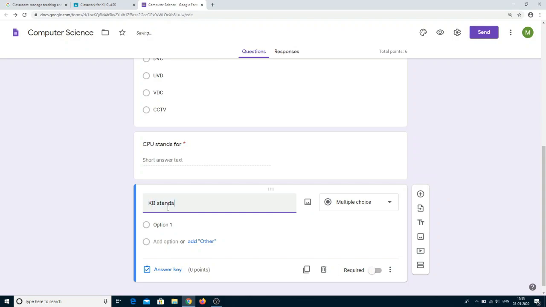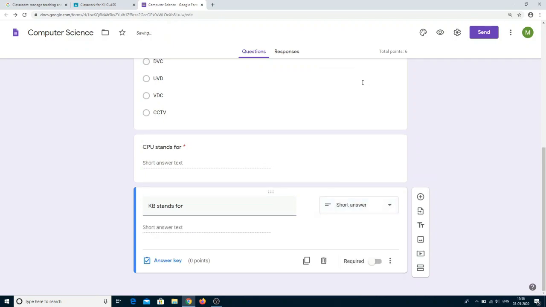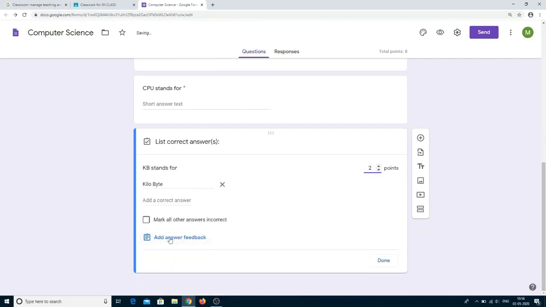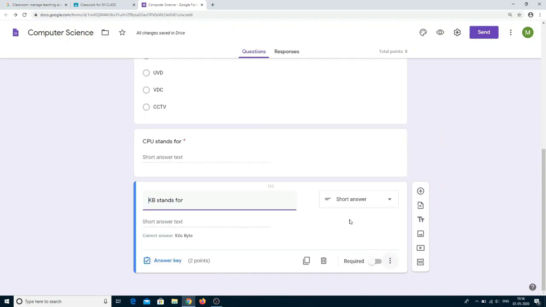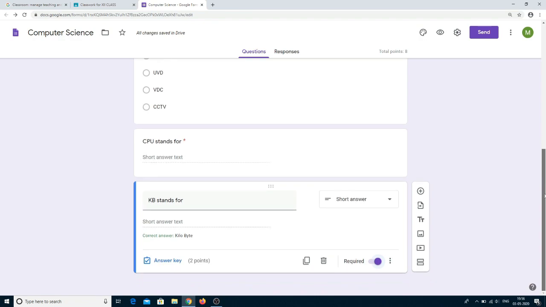KB stands for, select short answer and here select answer key, then provide the right answer and specify the number of points for this question. Mark all other answers as incorrect. Select this option and click on done. And if you want, you can make this also mandatory, that is nothing but required. So 4 questions are completed, 2 fill in the blanks and 2 multiple choice questions.